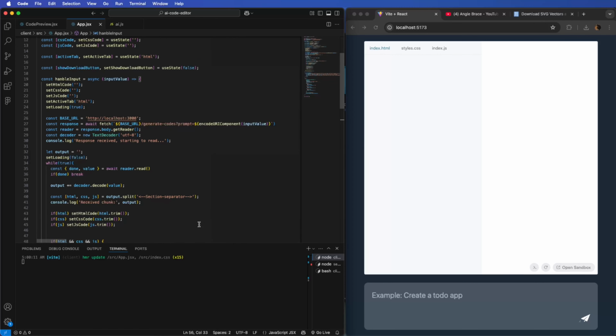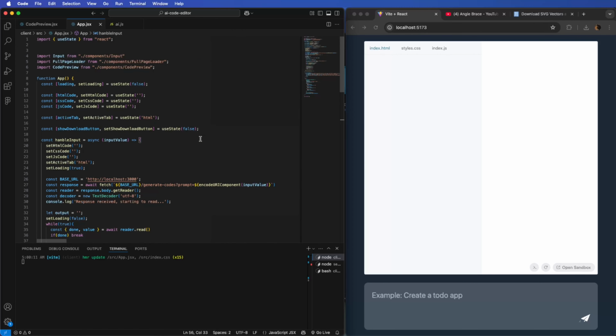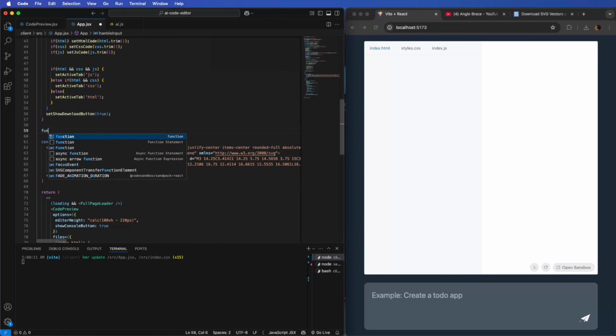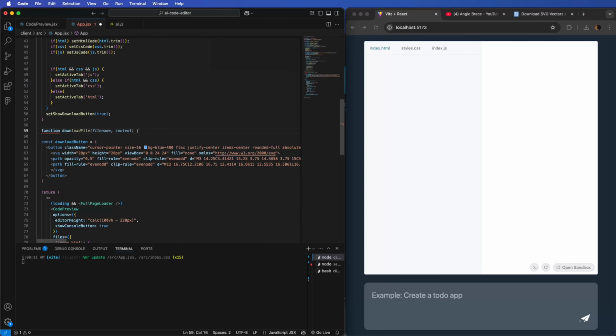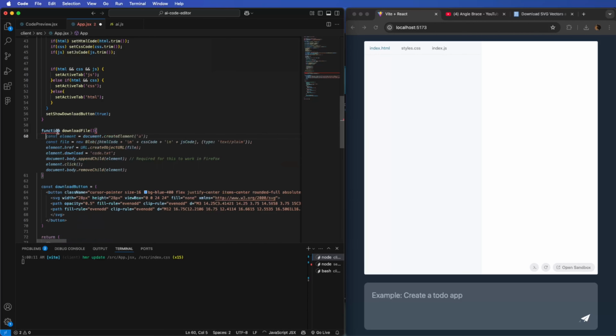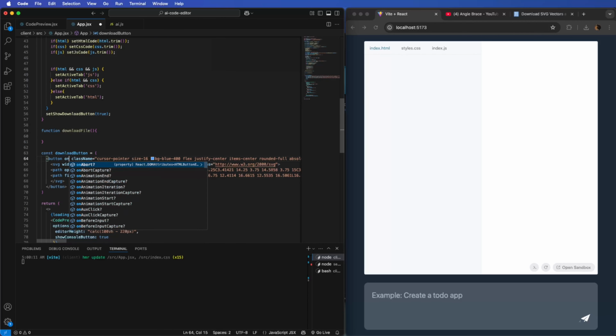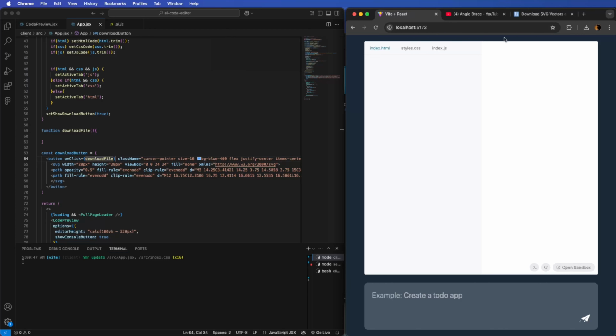Okay, now when the download button is clicked, we want to do something. So we're going to create a new function. We're going to call it downloadFile, and it will not receive any arguments. It should be a function, and we can pass it in our download button. So we're going to say onClick downloadFile, like that.